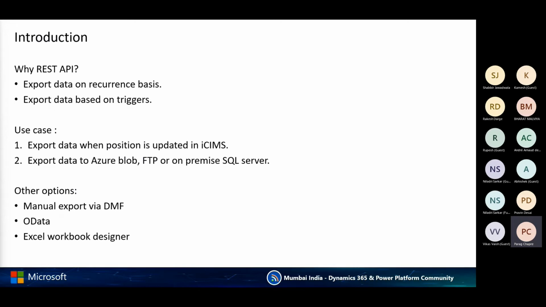First is why to use REST API. There are different purposes for using REST API. For example, consider a use case from one of my customers, iSIM. They have a requirement: they want to export the data when a position is modified in their system. They want to trigger the information from Dynamics HR and send it back to their system. This is one of the use cases.